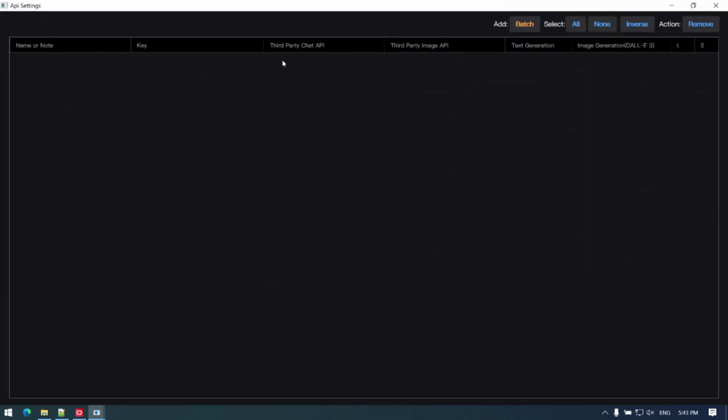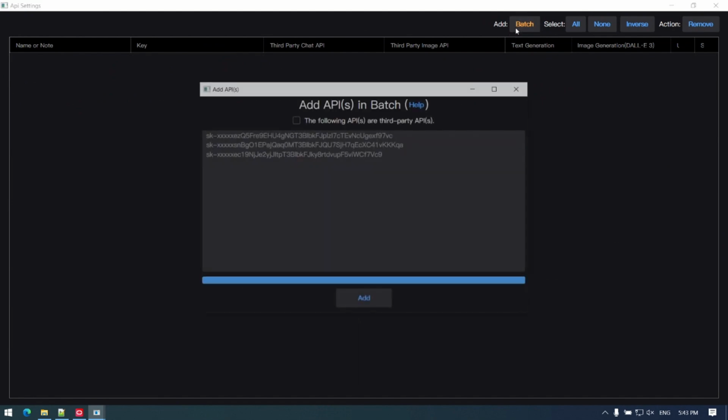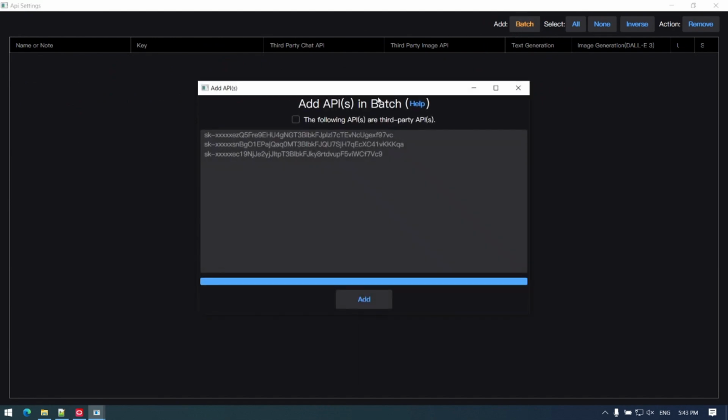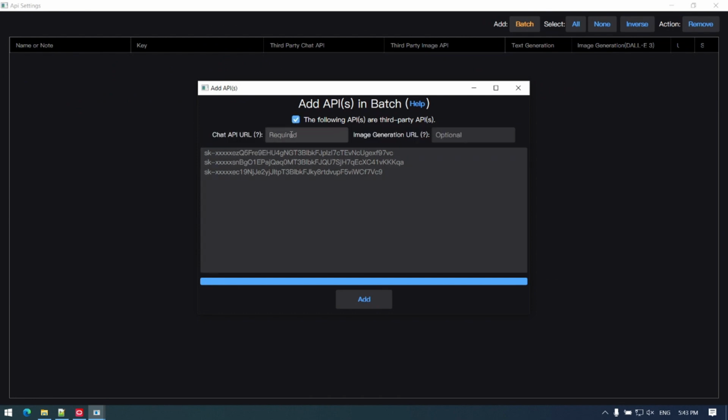SEO-AI-Writer supports third-party OpenAI keys, which are often more affordable. In this demonstration, we are also using a third-party OpenAI key. For a third-party OpenAI key, you need to input the chat API URL and the image generation URL, while the official OpenAI key does not require you to input these two fields.